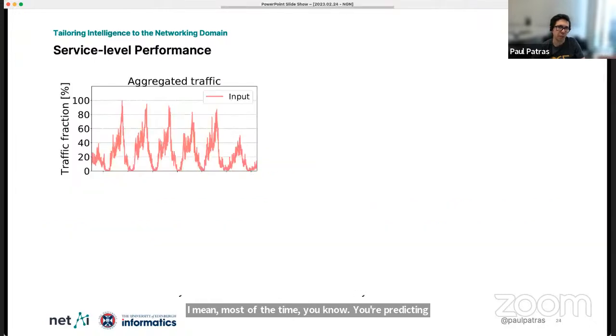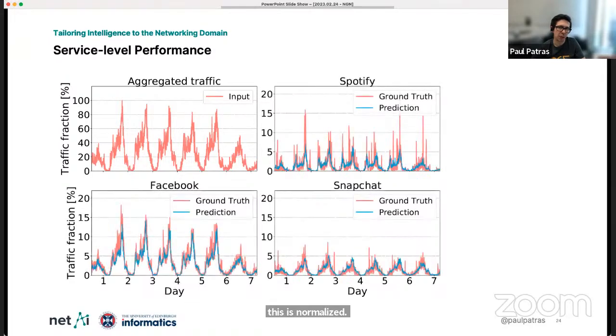So I'll show you an example. This is at the level of a data center, I think. You take a traffic aggregate as an input. This is normalized. You want to split that into a bunch of services. Here I'm showing 3 out of 30: Spotify, Facebook, and Snapchat. And we took Spotify because it is quite spiky. You download a song, you play it, and then it's quiet. So you have all these high spikes, which are notoriously hard to predict. And you can see, in situations like this, we capture the trend quite well.